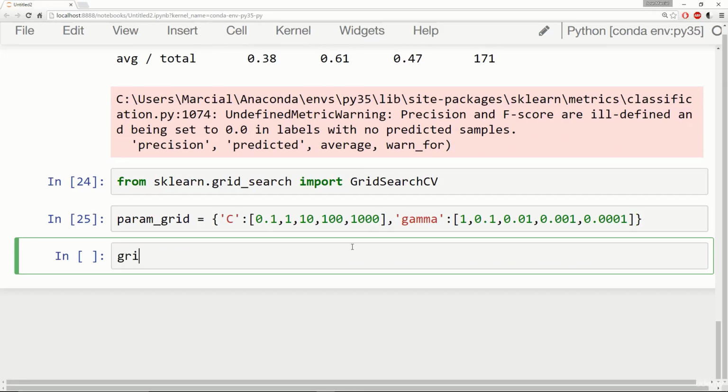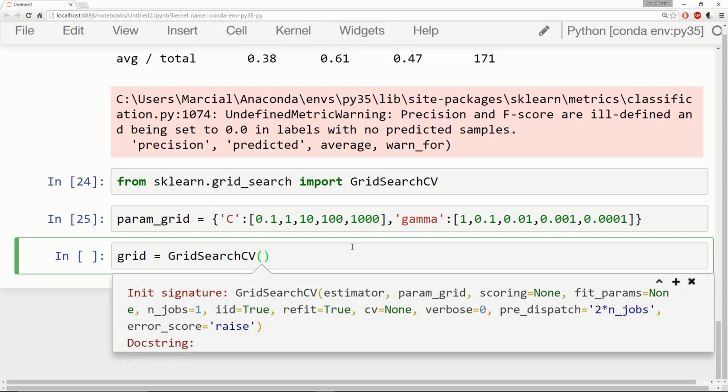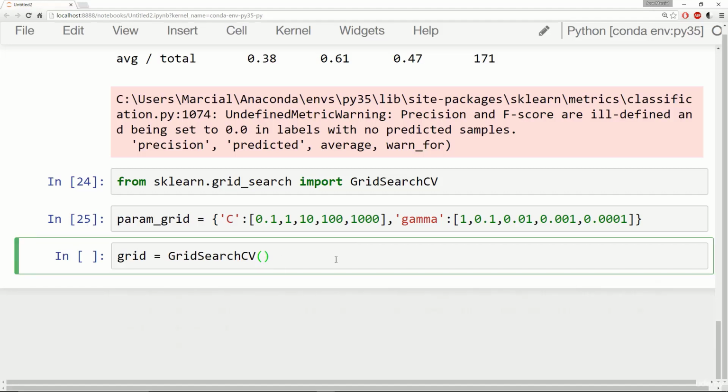I'm going to create an object called grid, which is going to be an instantiation of grid search CV. And grid search CV is going to take my estimator as a parameter, and then the param grid. And there's a refit parameter as well, which is default set to true, and there's also a verbose argument. Let me go ahead and show you how you can fill this in. The first thing you do is pass in your estimator. In this case, we're using a support vector classifier. Then we pass in our param grid, the one we just created.